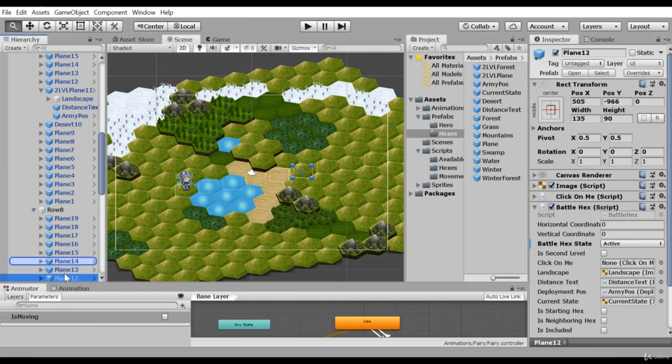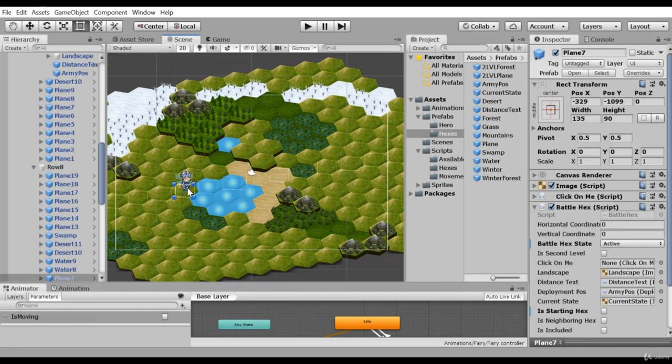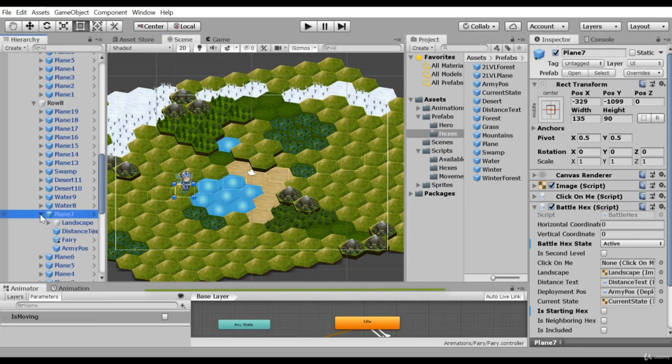and I will repeat this one more time. Let me first move the hero to the middle of the battlefield, closer to the water and swamp. Don't forget that the hero must be a child of a hex object.